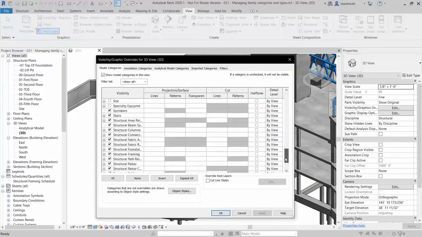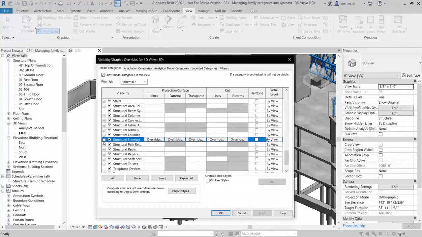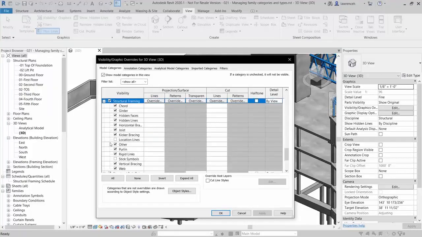Scroll down to Structural Framing and then expand the subcategories. You'll see here that we have subcategories for items such as girders, joists, bracing and so on, but I don't have a subcategory set up for grade beams. We're now going to create a subcategory for a grade beam.